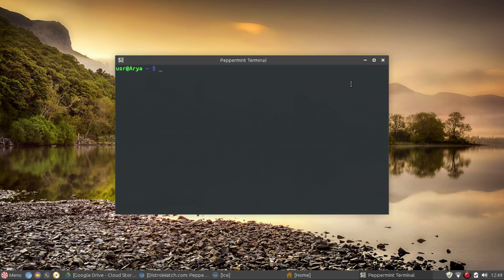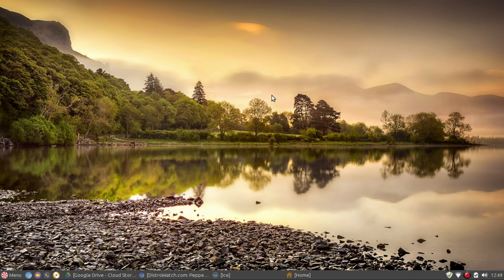It comes with a Peppermint terminal, which is a specifically designed terminal. Again, that came with a semi-transparent background on the terminal, and I really do not like that, because it sort of messes with the stuff behind it in terms of the visuals.